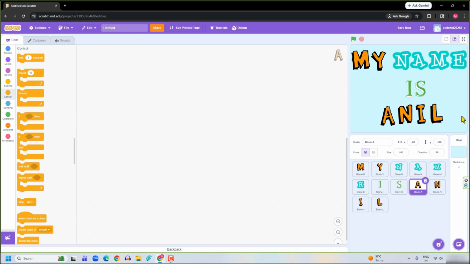And after some seconds, I want the letters to glide from here to this position, okay. That is what I want to do. Now, let us check the x and y values here. So it is around 220 and minus 100. Okay, it is around that value.